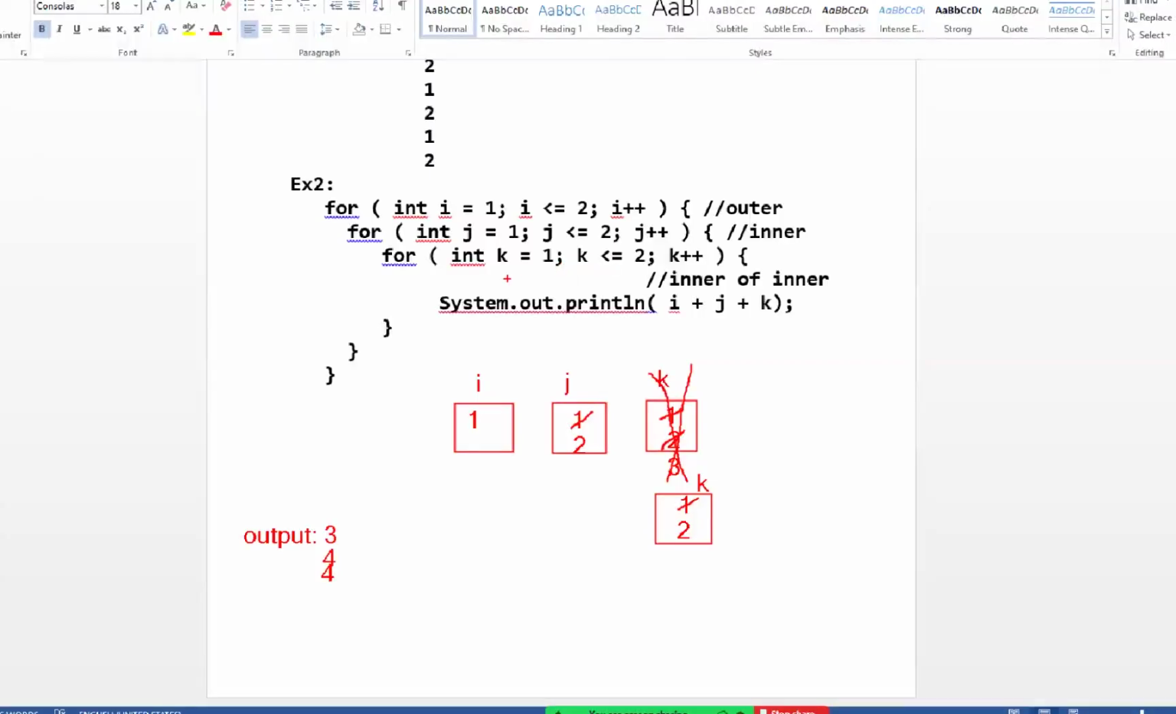Control goes inside the K loop. Inside the K loop is SOP, I plus J plus K. What's the value of I plus J plus K? 1 plus 2 plus 2, which is 5.